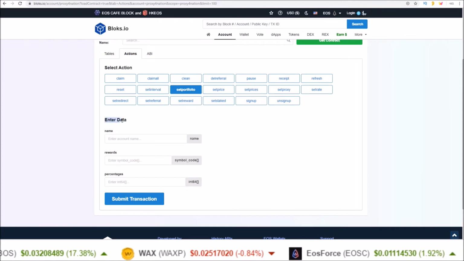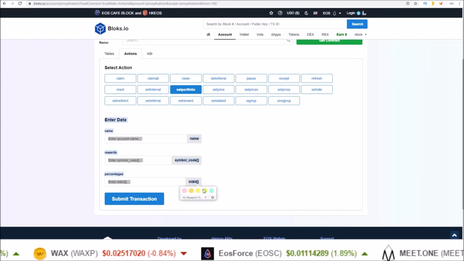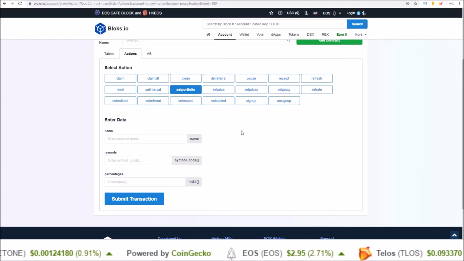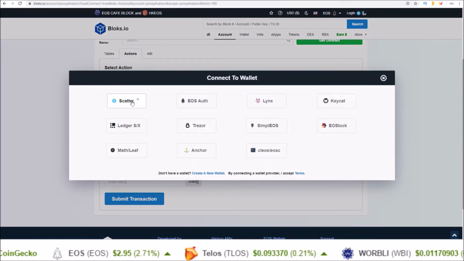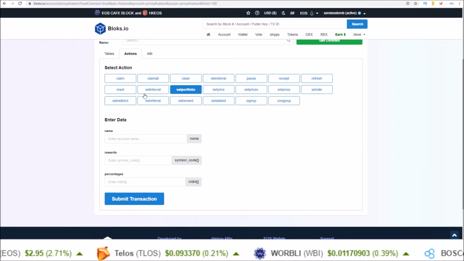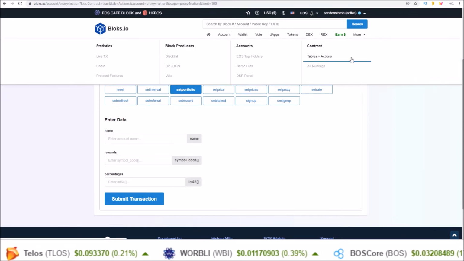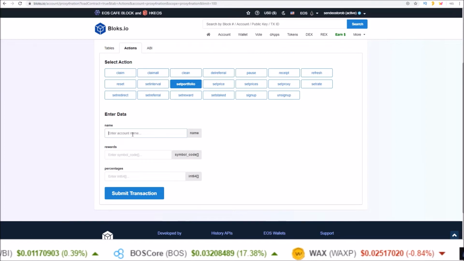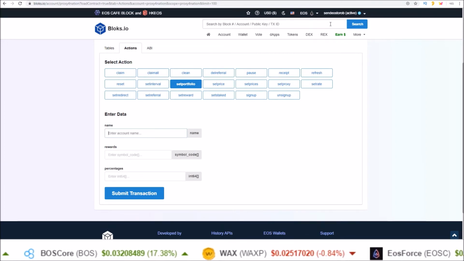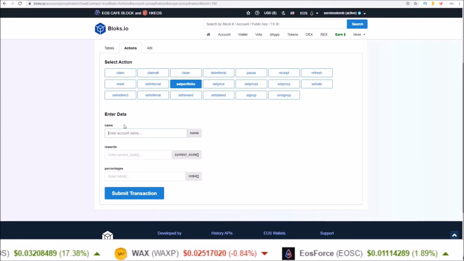So here is where we will customize our rewards. And first thing you want to do, make sure you're logged in. This was a new instance of Blocks, so I need to re-sign in. There we go. Send EOS to Rob. I'm signed in. Now, down here on the Enter Data section, first thing, your account. What's the name of your account? Send EOS to Rob is the name of my account.